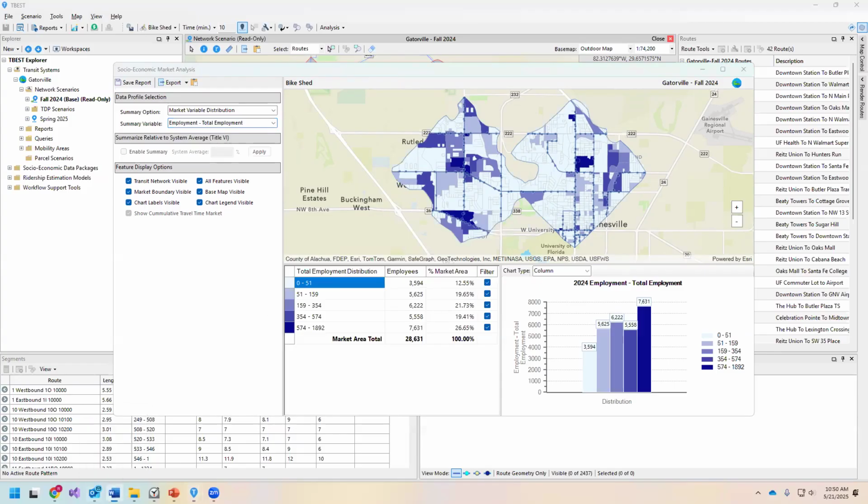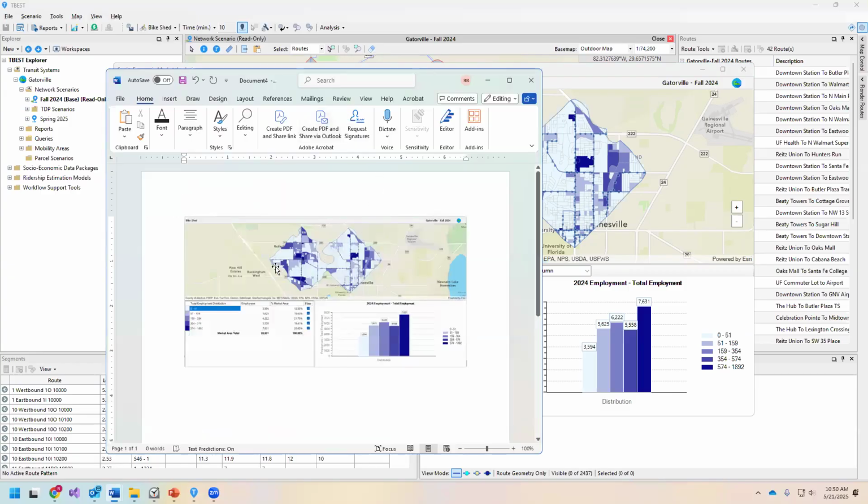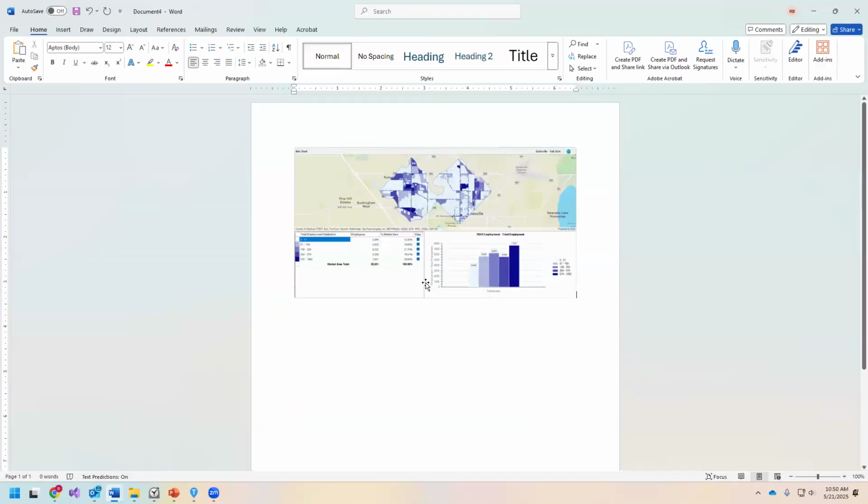So what I can do is open a new Word document and just bring it over. If I paste this in, it shows me not just the map, but it retains the header information. It takes out any buttons, and it basically gives you your distribution, your chart, and your map all in one screen capture, so that you can insert that directly into a report if you need to.